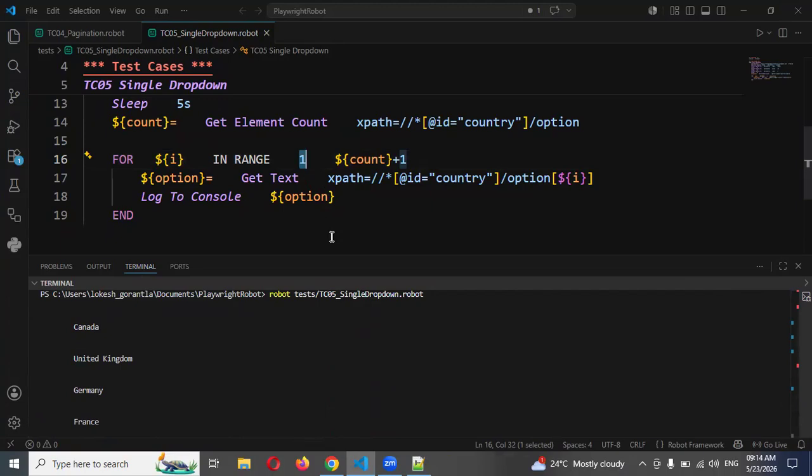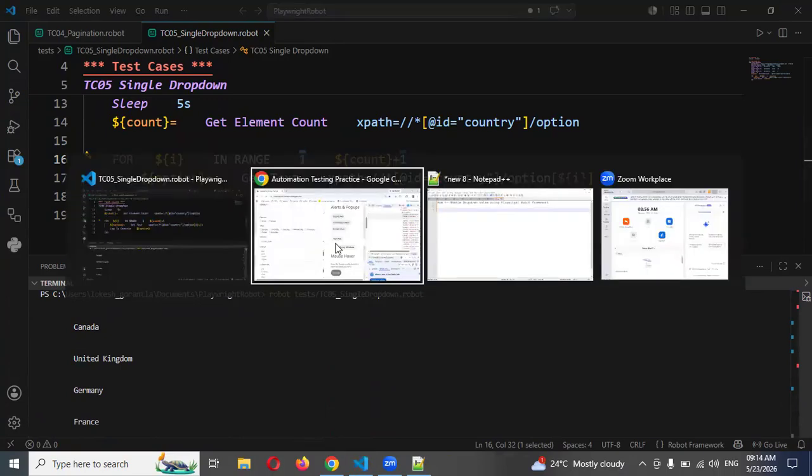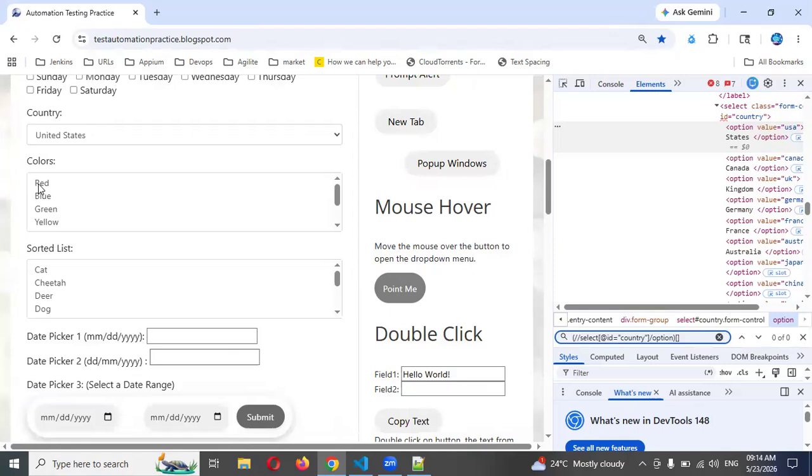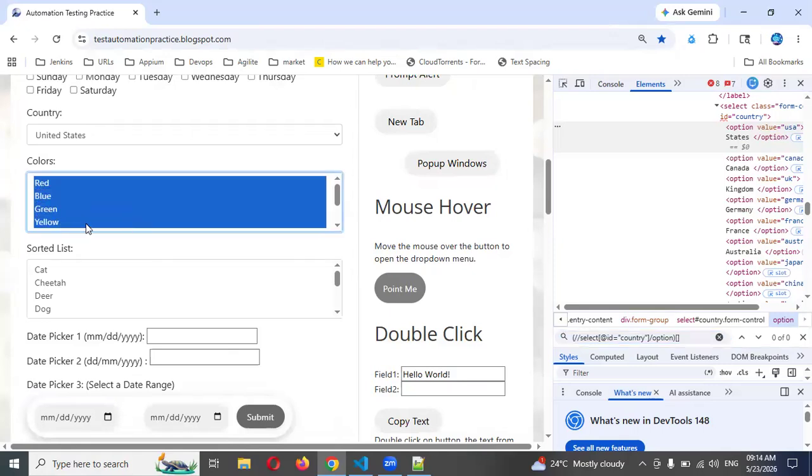Okay, I'm going to give you homework now. There is a multi select drop down. You can see it will select multiple values, right? This one I'm going to give you as homework: how we can do the multi selection. In case you are not able to do it, please comment on this video. I can help you with that.